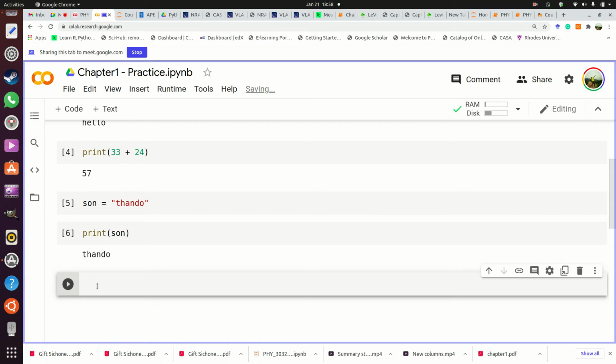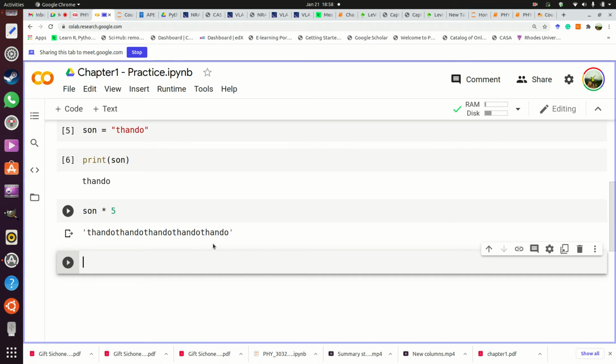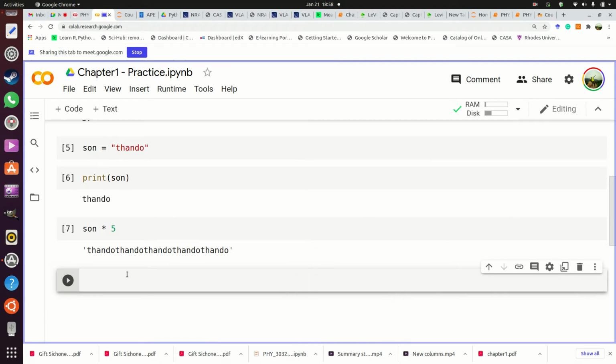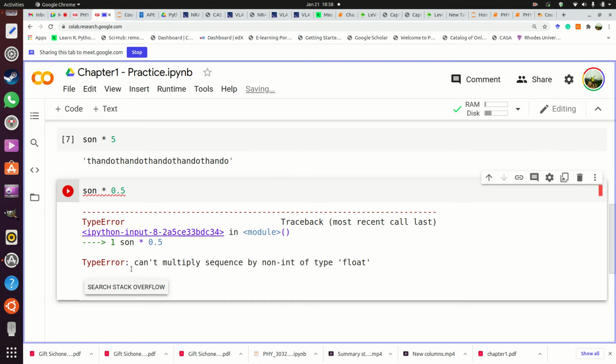If I want to multiply son times, maybe I want to have 5 sons times 5, then I have that. That's what you get. And mind you, there is nothing which is going to go wrong. If something goes wrong, let's say I'm saying son times half, it will refuse. You want to be sure that it's going to refuse. You understand?